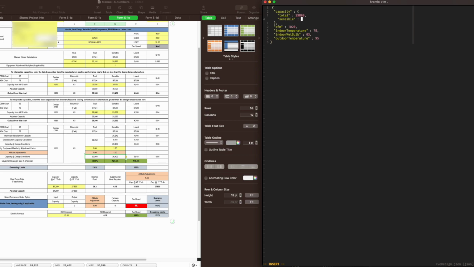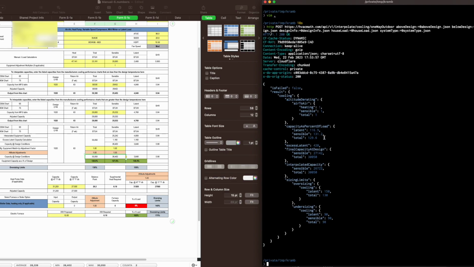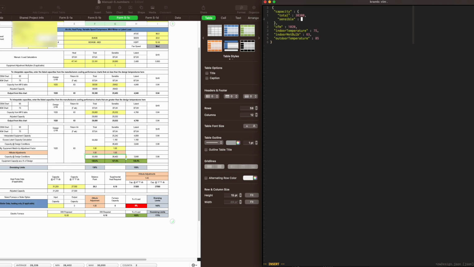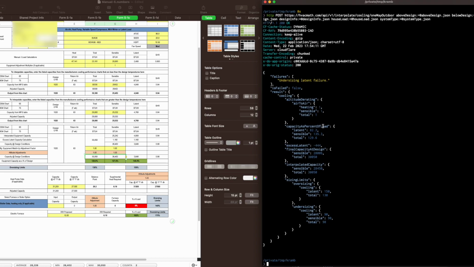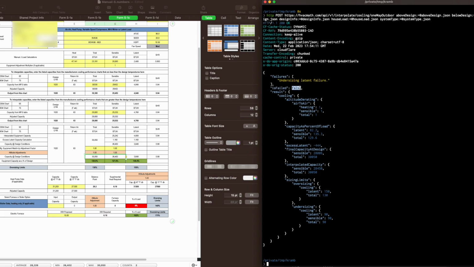So since we're so close on failing on latent, let's see if I increase this, we should get a failure. So we'll run that request again. Nope, that didn't fail. Let's see. Let's change below design to 28,900. So now you'll see we got a failure. I guess I do have a bug here. This should say true for is failed. But you'll see that we are actually below the latent capacity for this unit.